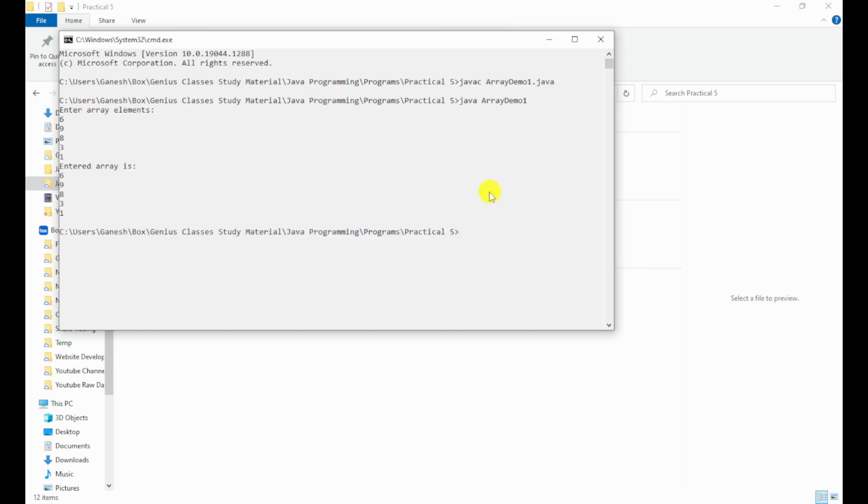After all the elements are entered, it is printing "entered array is". So this is the message that we have printed, and it has printed all the elements one by one using the for each loop. So 6, 9, 8, 3, 1. All the elements as we have entered, these are printed here.